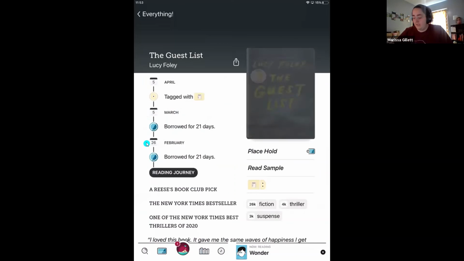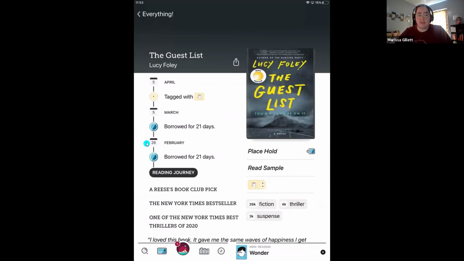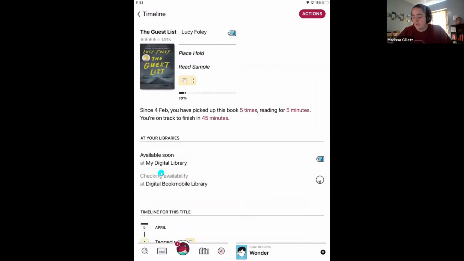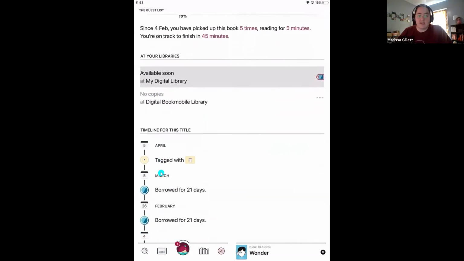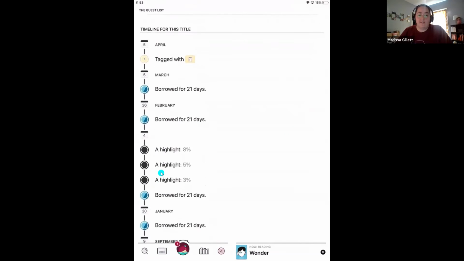That's going to take me to the title's details page. On the title's details page, you are going to look for your reading journey. Your reading journey starts as soon as you borrow a book, and then it will capture any actions that you've taken with that book moving forward. So I'm going to tap on reading journey here, and you can see as I scroll down, all that information is appearing, when I borrowed it and things like that.